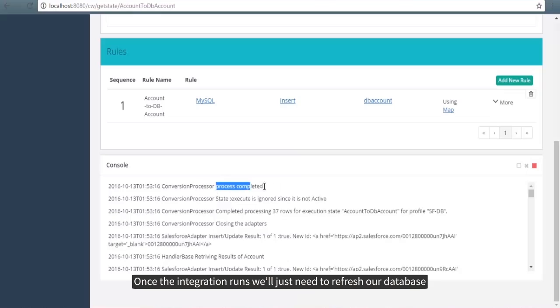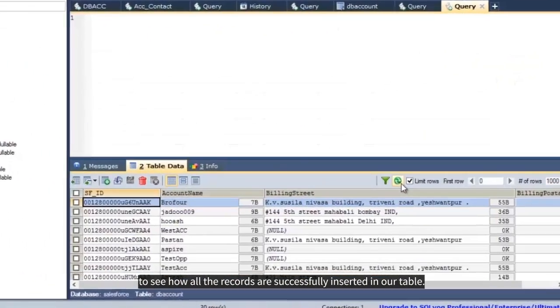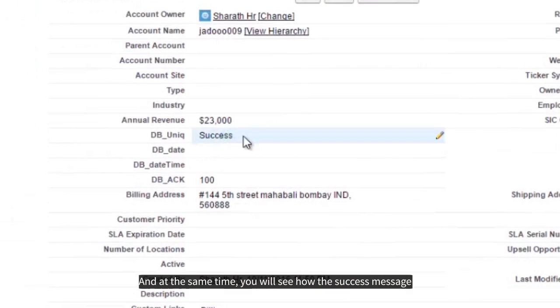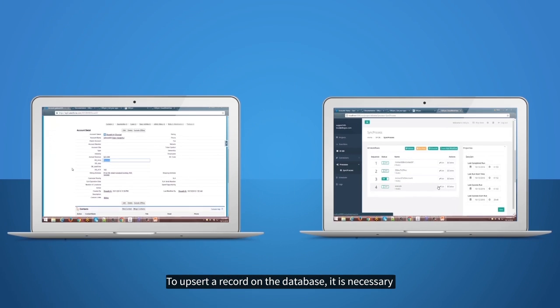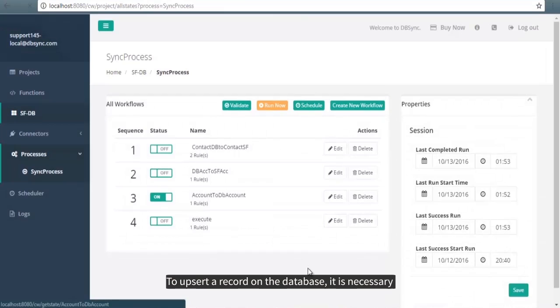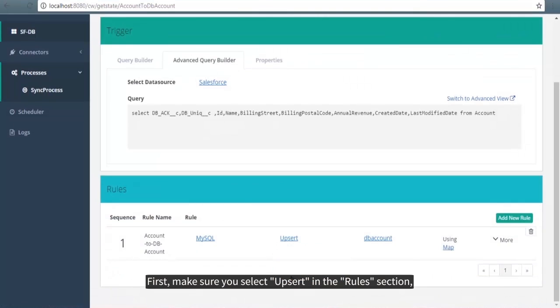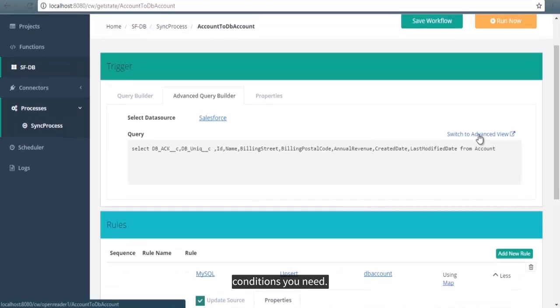Once the integration runs, we'll just need to refresh our database to see how all the records are successfully inserted in our table. And at the same time, you will see how the success message appears on the DB unique field. To upsert a record on the database, it's necessary to edit the trigger and rules on the workflow. First, make sure you select Upsert in the Rules section, and then go to the Query Builder to include any logic and conditions you need.